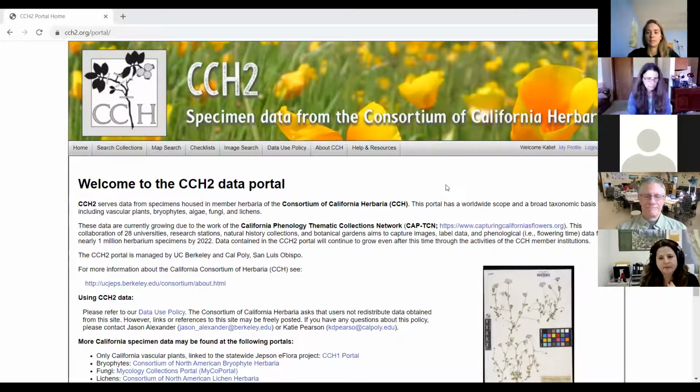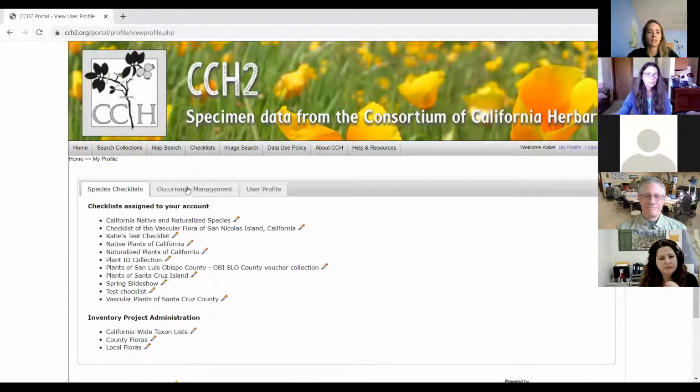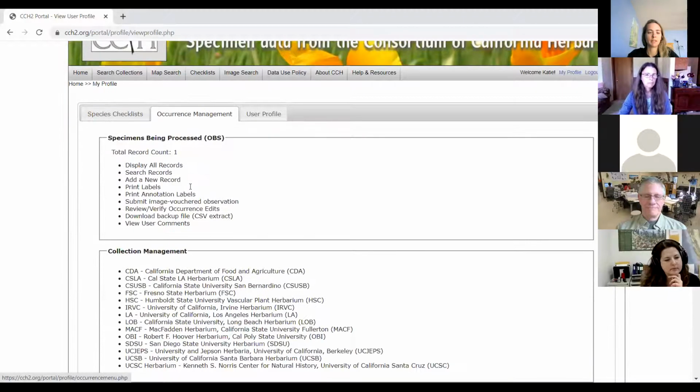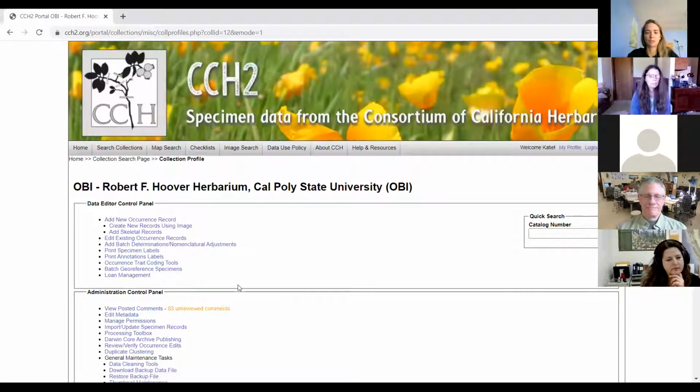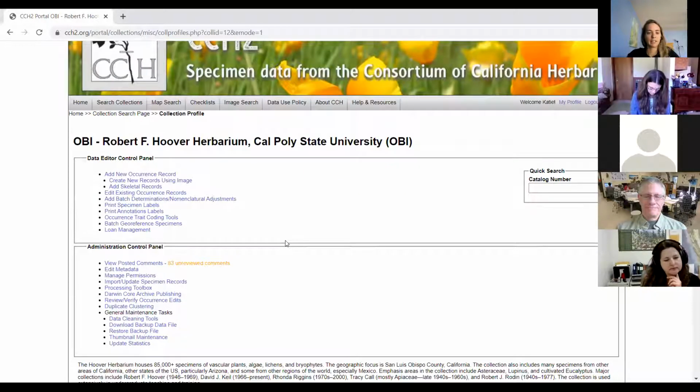This is an overview of the new label printing tool. From our home page, you'll want to go into My Profile, Occurrence Management, and into the collection for which you want to print labels. And then you will go into Print Specimen Labels.